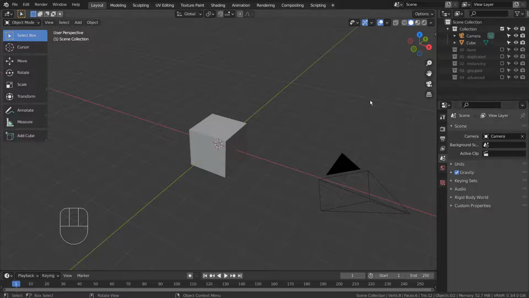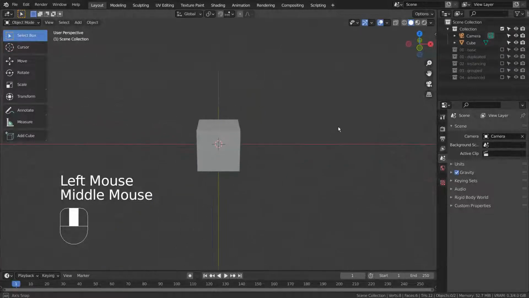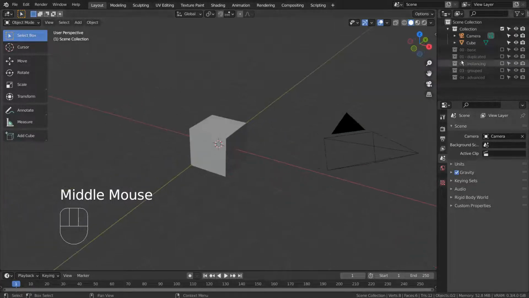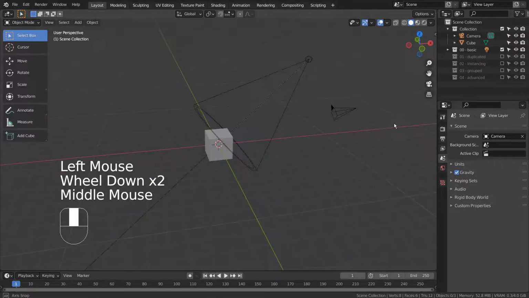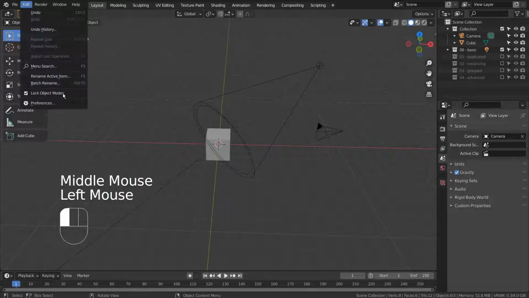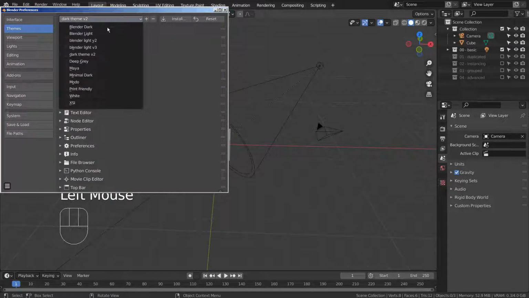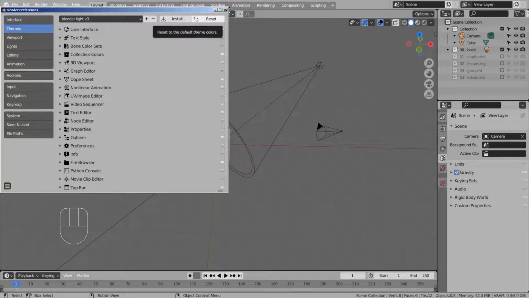In this tutorial, I'll show you 5 spotlighting techniques. Let's take a look at the first example. I'll change the theme to the light one, so we can see the spotlight's direction cone clearly.